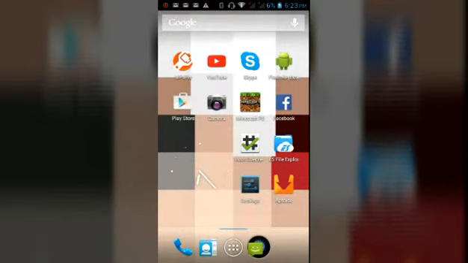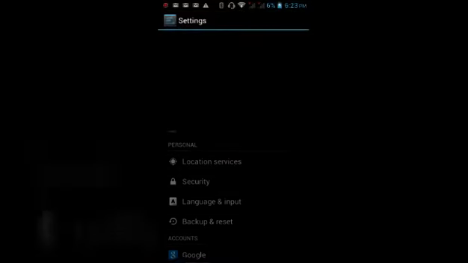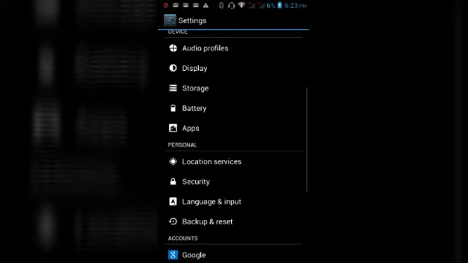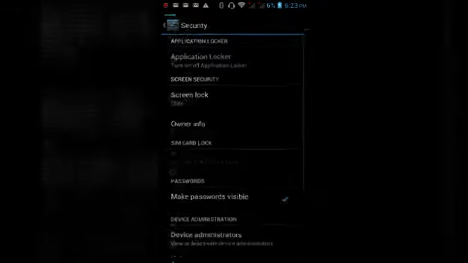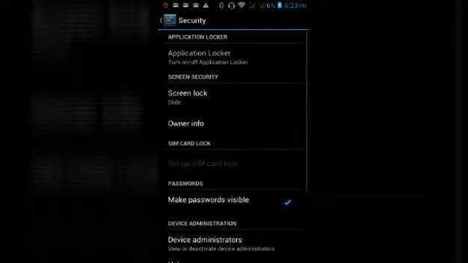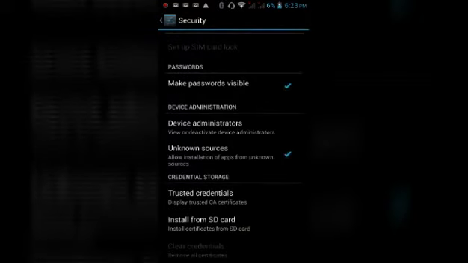on your Android device. And first, you need to go to your settings, go to security, and go down, and you need to find unknown sources. So after doing that, you need to turn on unknown sources for your Android device, so you can download Minecraft Pocket Edition.